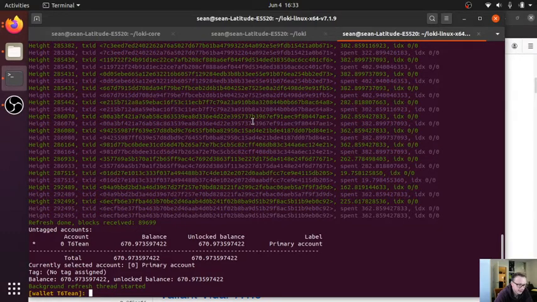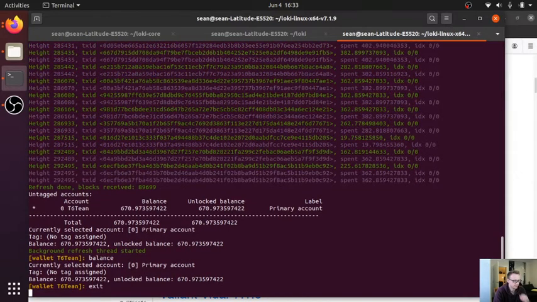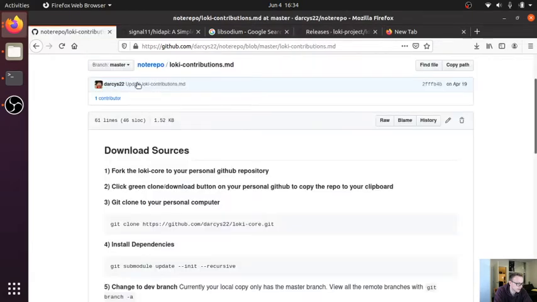Cool, so there's my balance. That looks good. This is still building. Balance. Oh, I really wanted to use this compiled one. Nah. Exit. Alright, let's try connecting up to a ledger. Is exit not the command? So, as always, I forget everything I do. I've got some notes on how to do this.